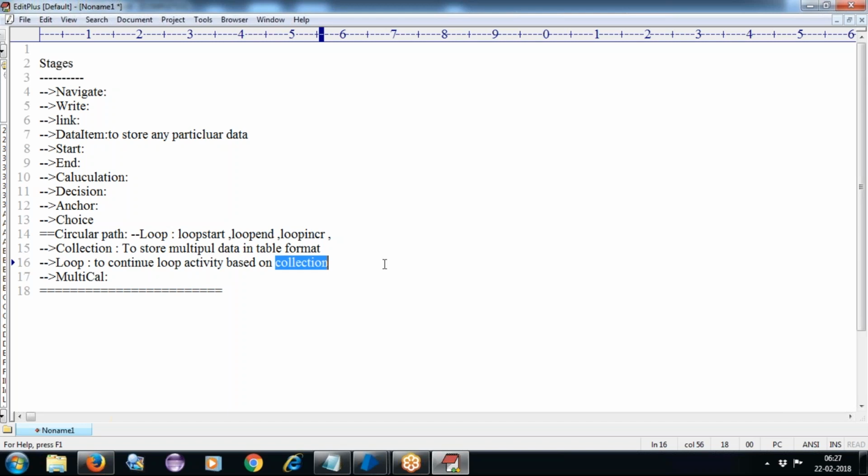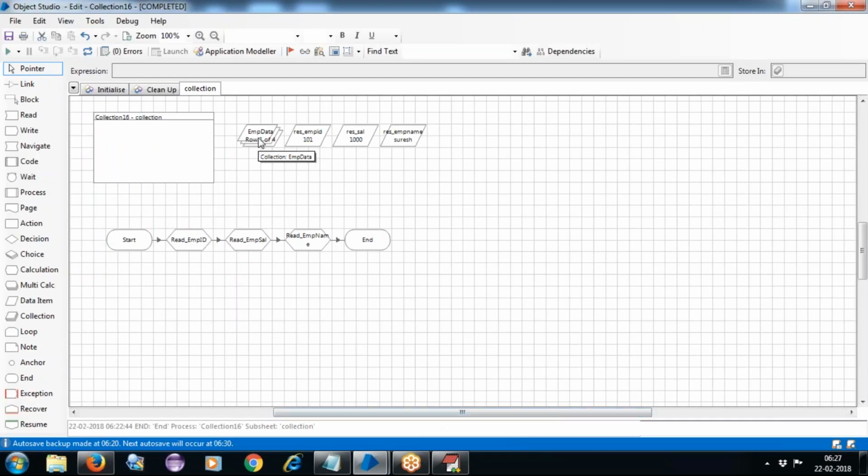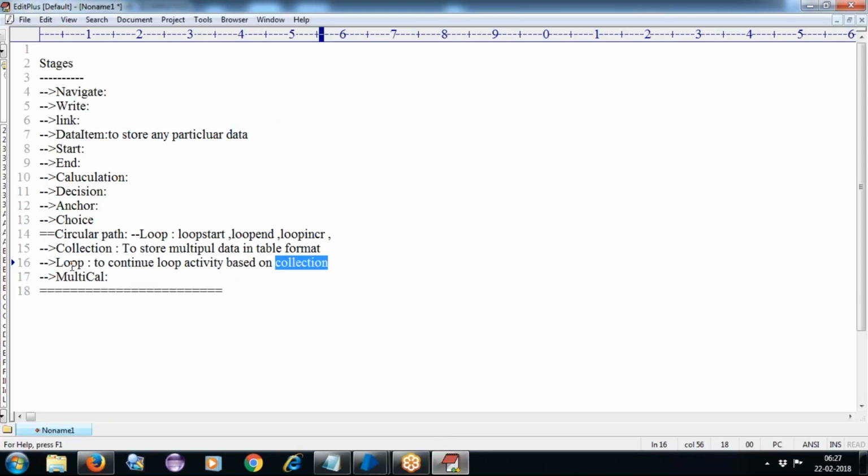So the simple concept is that a collection is nothing but storing multiple data in a table format, which means multiple rows are available. To work with the multiple rows, we require the loop activity. To implement the loop activity, we use the help of the loop stage here.